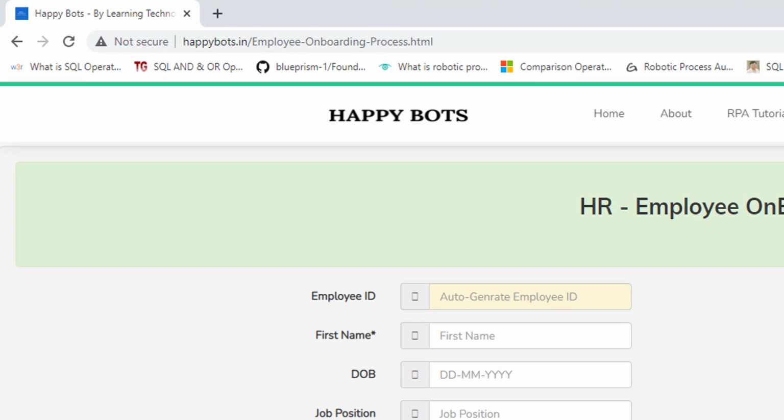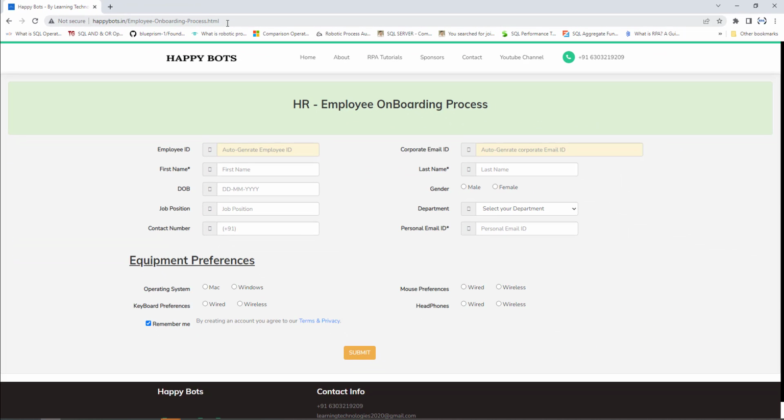If you see on my screen, I have logged into happybots.in/employee onboarding process.html. I will provide you the URL in the description below. The HR team onboards the employees by using this URL, right?